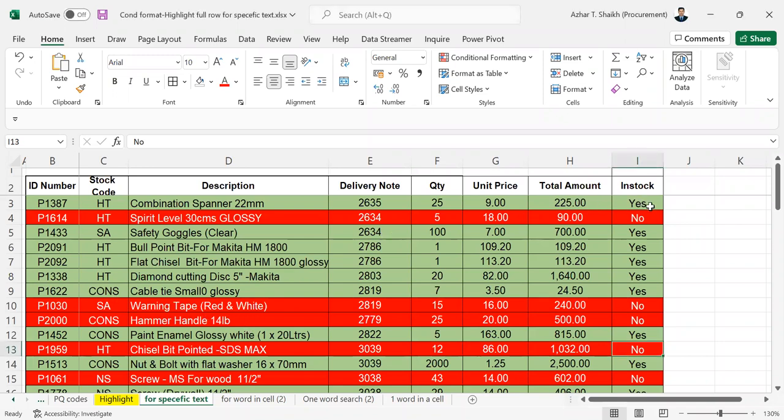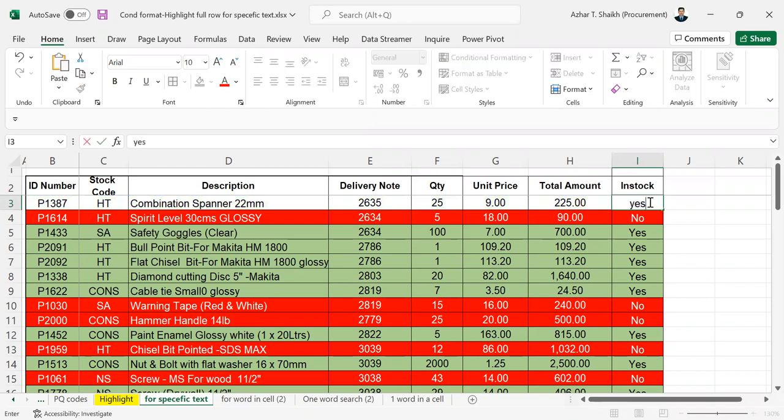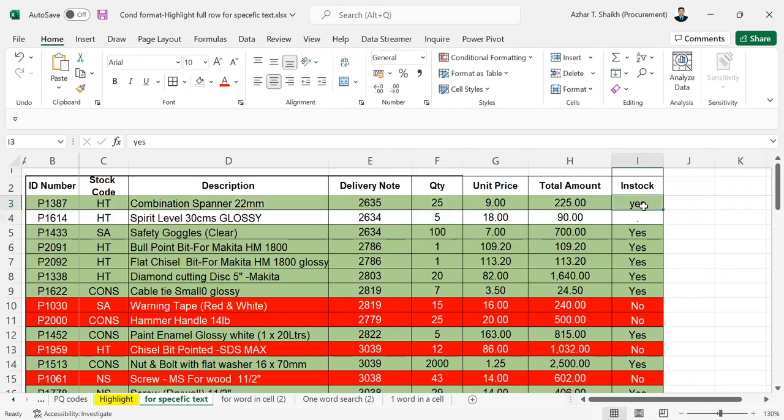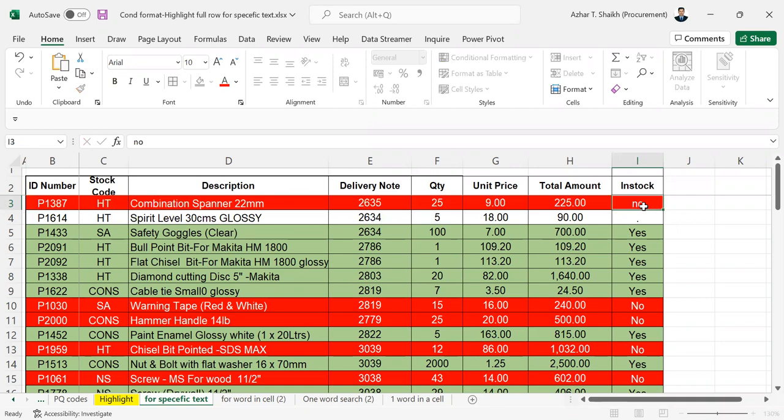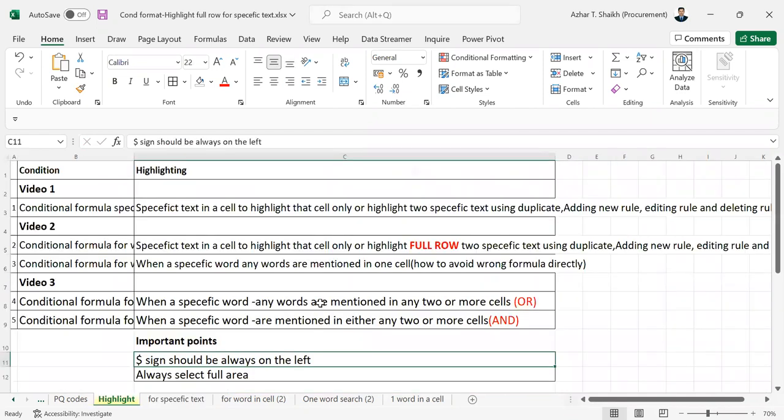So if you saw the previous video, you have seen that if I make this into yes, it becomes white, and if I make this into no, now the things change. So please refer to my previous two videos. In this video, I'm going to show you how to do this using the formulas OR and AND.